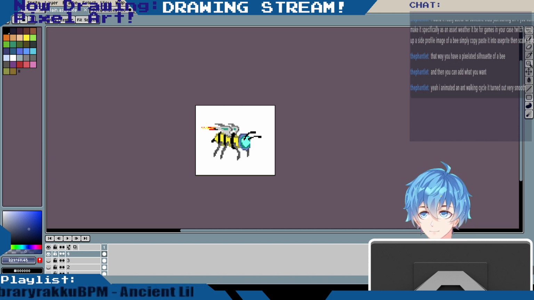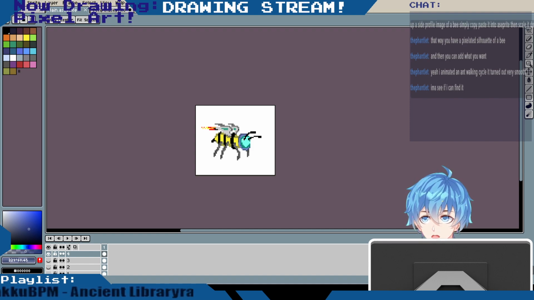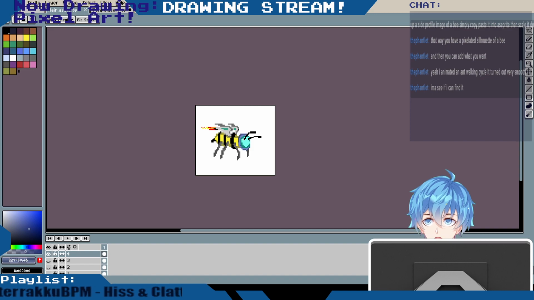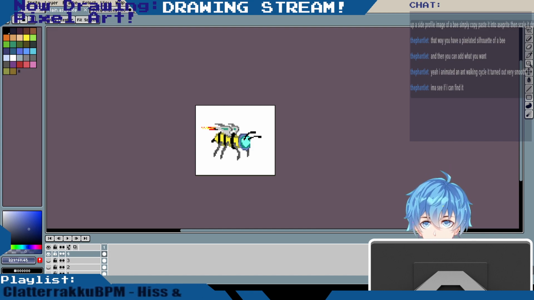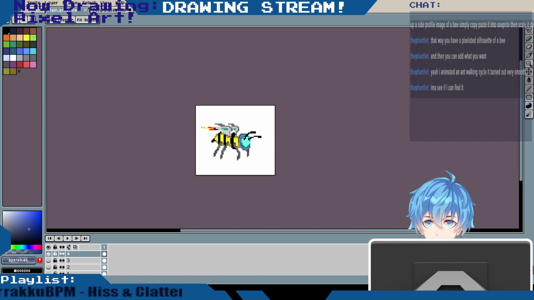I see. Fatlet says, I animated an ant walking cycle. It turned out very smooth. Let's see if I can find it. Yeah, I haven't done walking cycles yet, but for simple movement, you edit frame 2, you move a leg or rotate it or scale it, and then you repeat that until you have a complete walk cycle, with each specific frame rendered out. And from what I've seen, Aseprite also sticks all of that into one big sprite sheet, which is pretty cool.